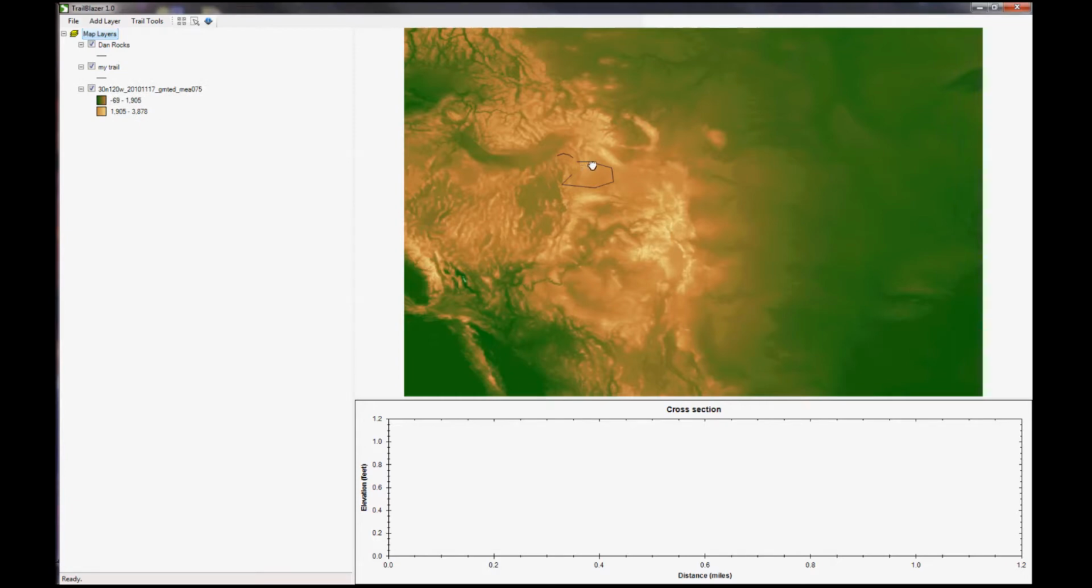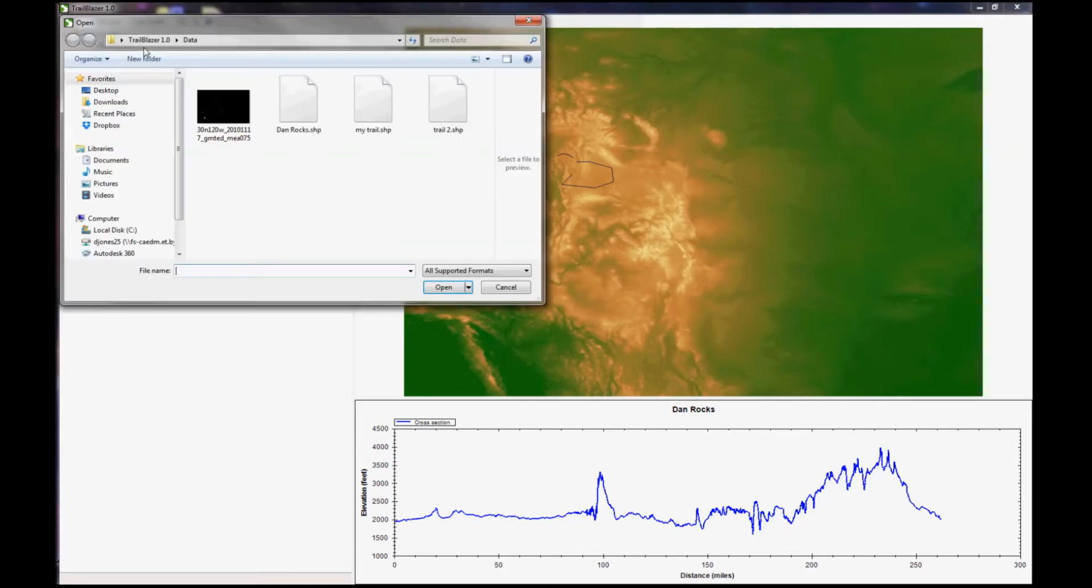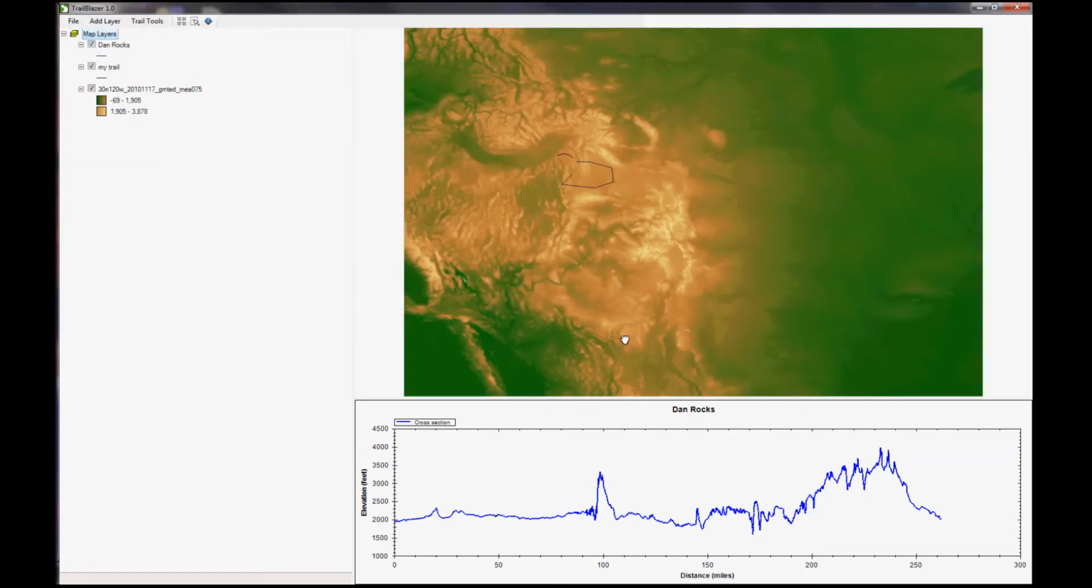After you've created your shapefile, you can click Trail Tools again and click Graph Elevation, and this tool graphs the most recent trail added to the map, whether it be by adding the trail through Add Layer or digitizing the trail. And you can always go back and open a trail that you digitized. As you can see, Dan Rocks is now also in the data file, and then it will be graphed.